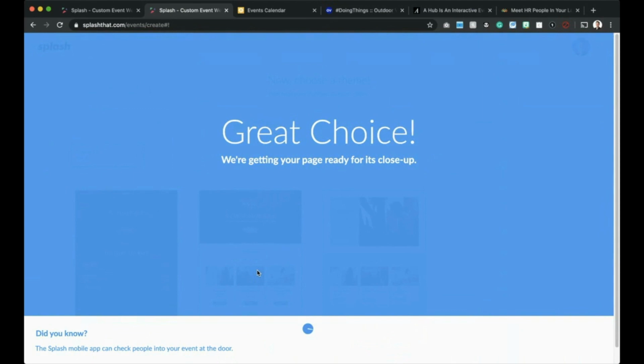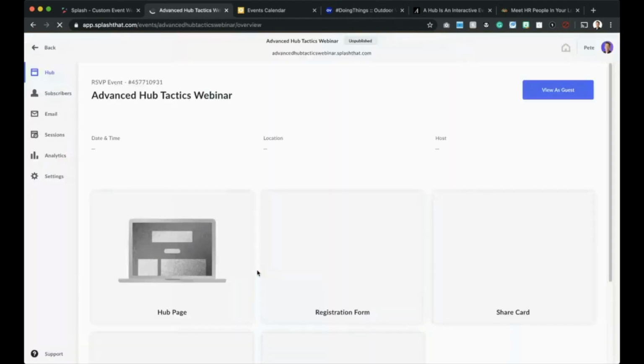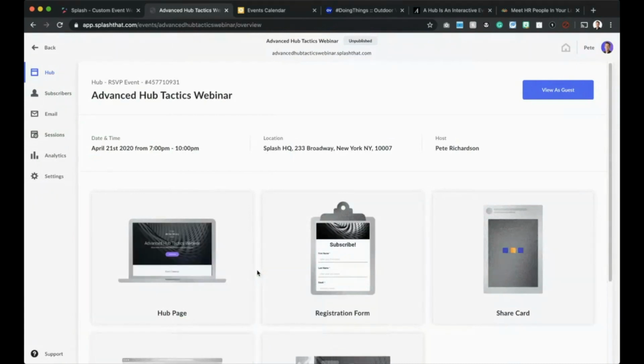the event overview page. It marries the world of the designer and the event manager. We're going to see that the touch points are all at the center of the page, and the event management side, the guest list, emails, analytics, and settings, live down the left-hand side.